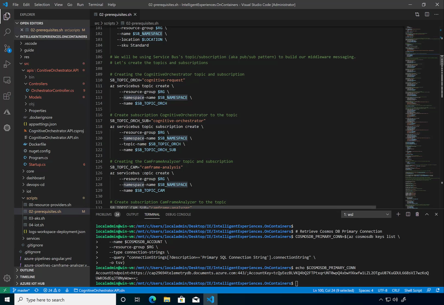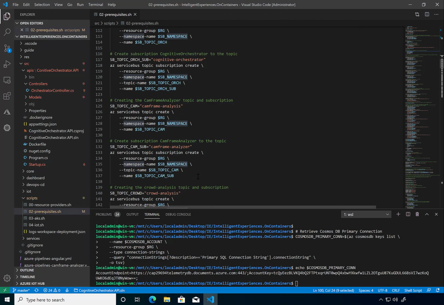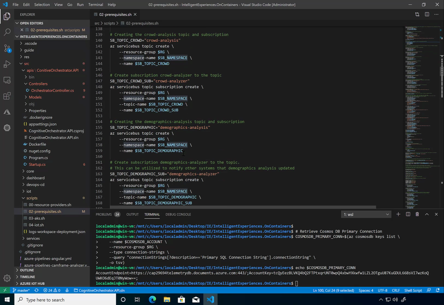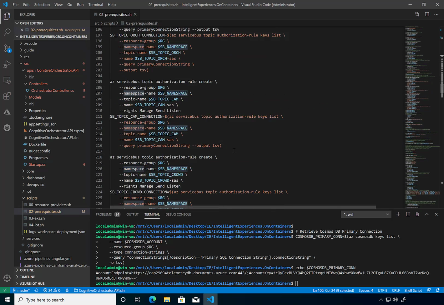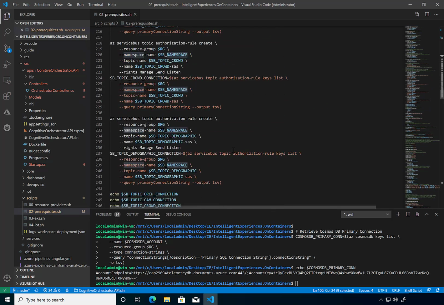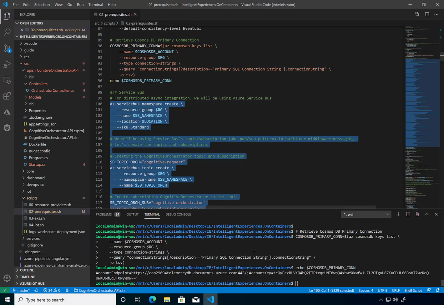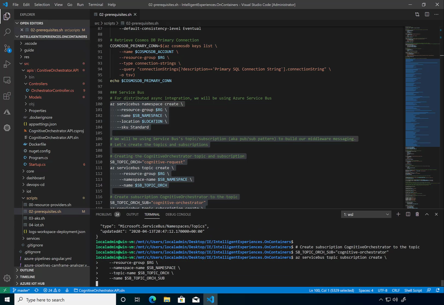I will provision multiple topics and subscriptions where each microservice will subscribe to a topic. You can consider each topic as a different pub/sub queue. For example, I have here a cognitive request topic and the associated subscription. I continue to pair a total of 4 topics with 4 subscriptions, 1 pair for each microservice. Enough talk. Let me copy the entire service bus section and execute it in one go.